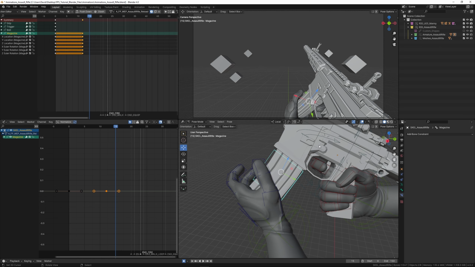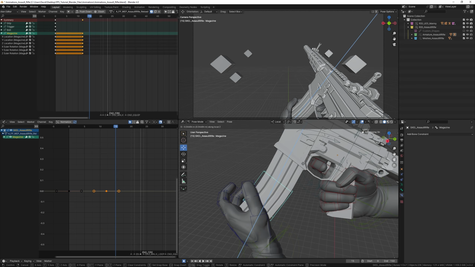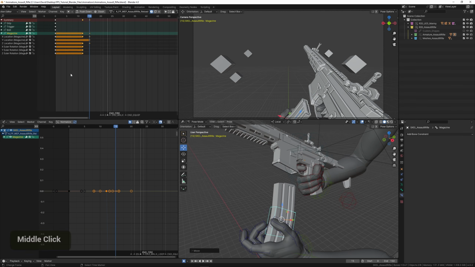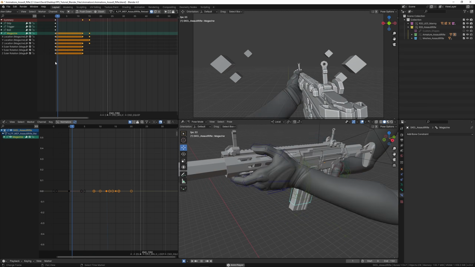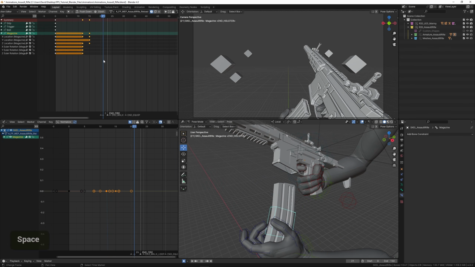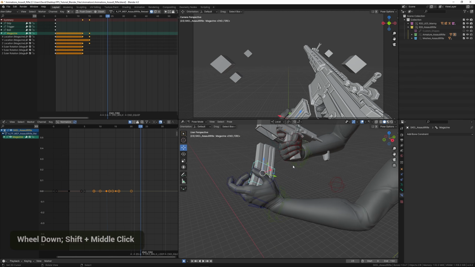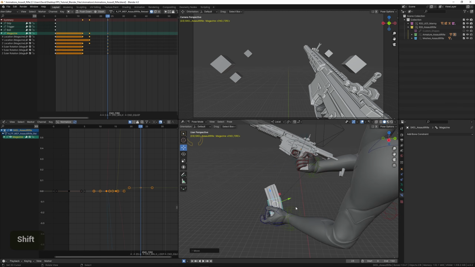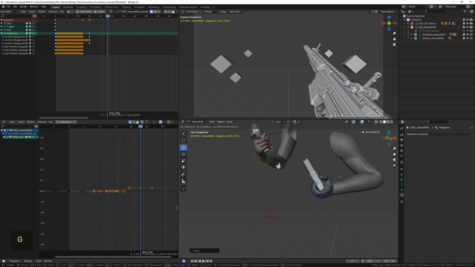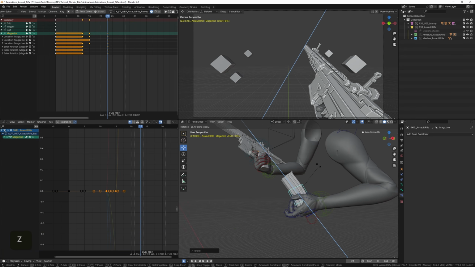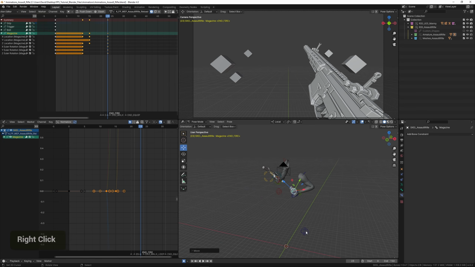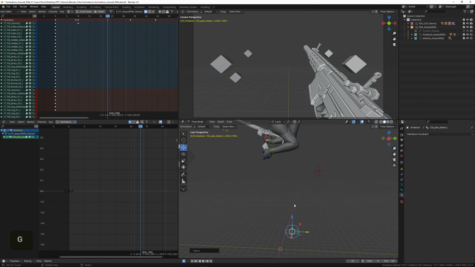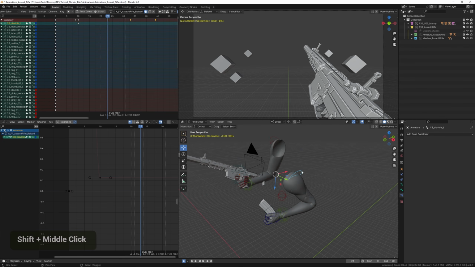So I'm going to do this by pressing G and Z to move it in the local axis here. Now if we play it, it's definitely moving, which is cool. And then we can scroll ahead a little bit and just move the magazine off screen completely. And I'm also going to adjust the arm slightly here.